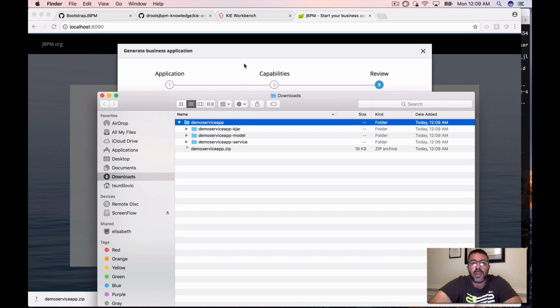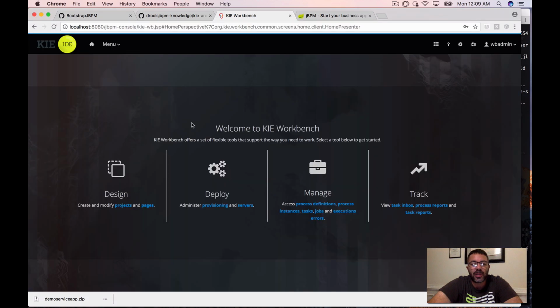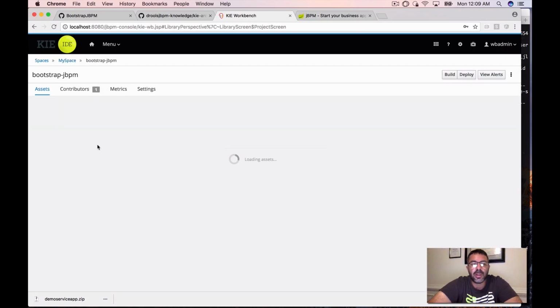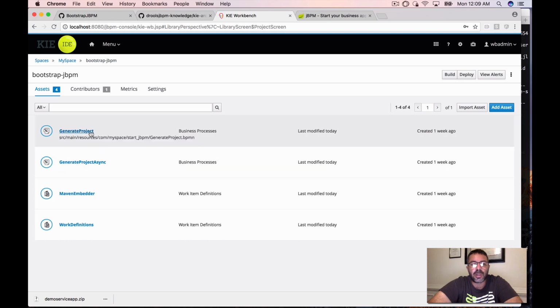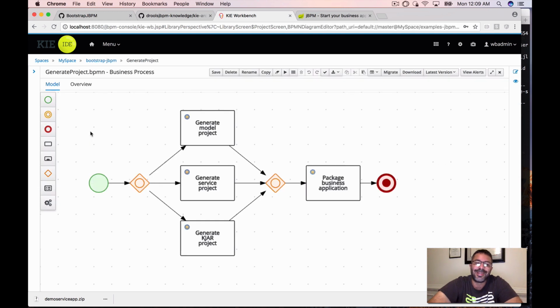Boot application. Just to show very quickly what happens under the hood, Bootstrap JVPM actually executes a process, and it takes advantage of a JVPM work item we recently added called the Maven Embedder, which allows users to execute Maven commands during business process execution. Depending on user selection, we generate the different projects using the Maven archetypes, and at the end it packages everything into the zip that we have seen.